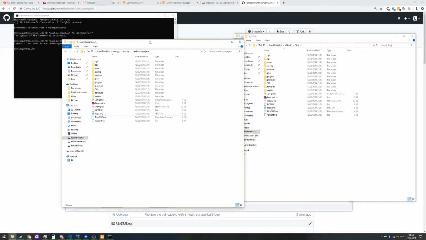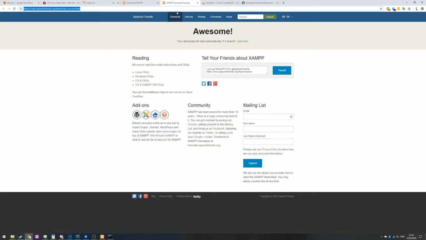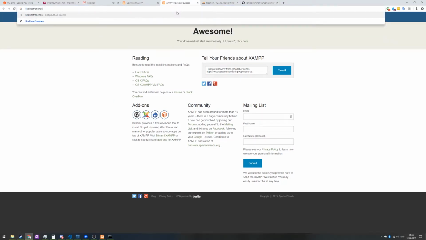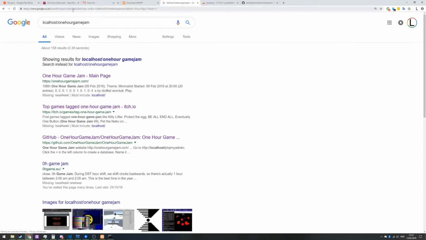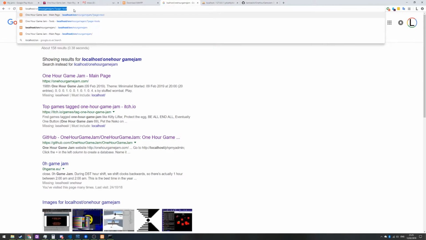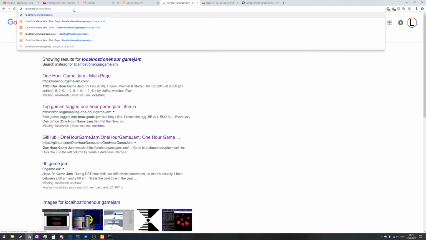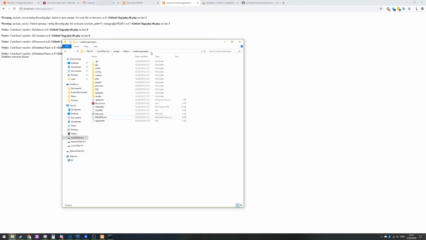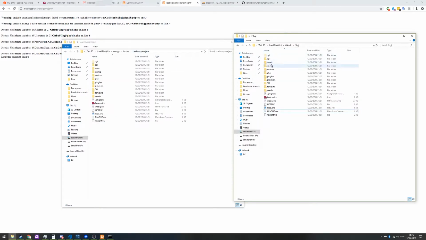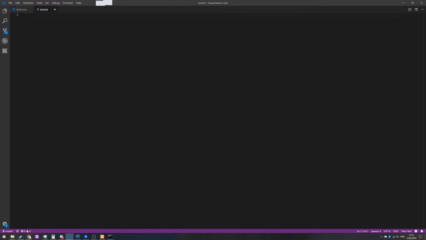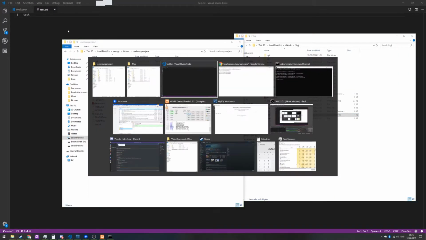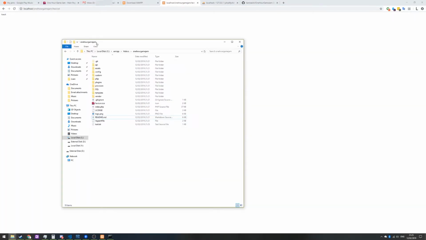This makes it so that if in a browser we type in localhost/OneHourGameJam, we will get the website which is hosted at this location. So for example, if I have a test.txt and write test in here, I can go to /test.txt, and here we go. This is the same file.